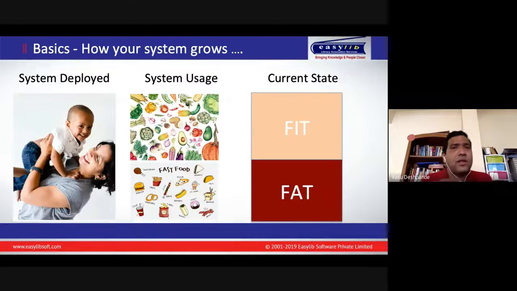Okay. Now let's come back to the basics. How does data quality become bad, right? The day you deploy your software system, it is as good as a freshly newborn child, right?